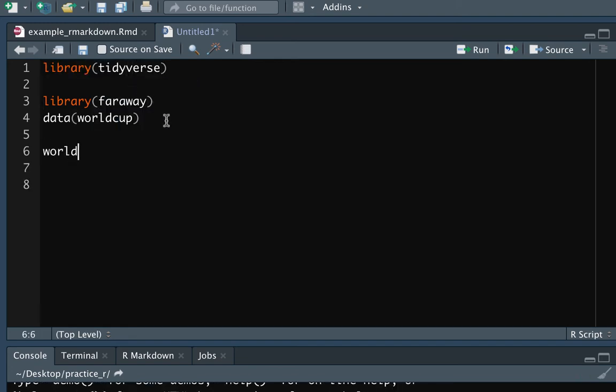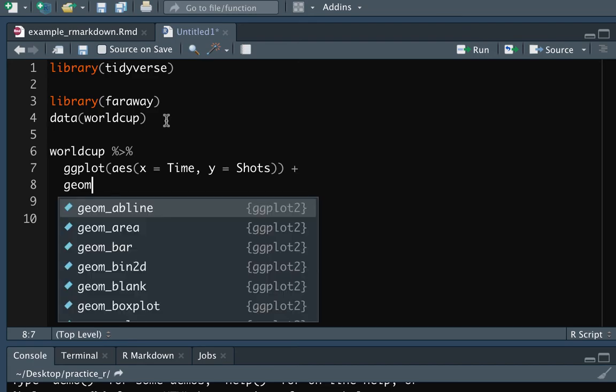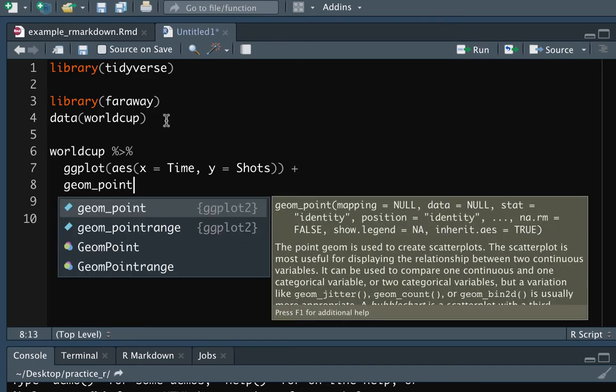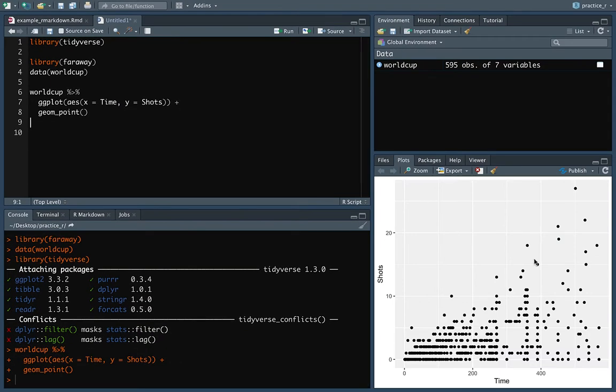All right, so now we can do World Cup, and we can pipe it into ggplot and do x equals the time and then y equals the shots. This is again that World Cup data. So we're going to do a scatter plot of time versus shots. And for a scatter plot, that's got points, so we do geom_point. All right, so we've got our plot over here.